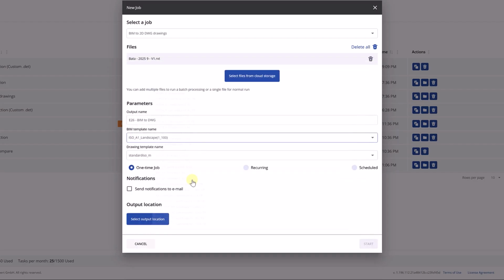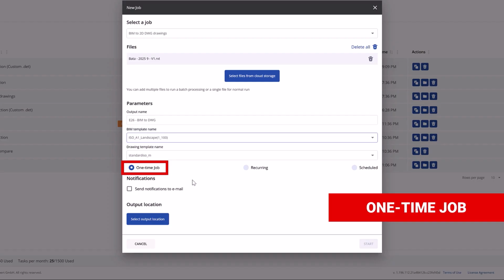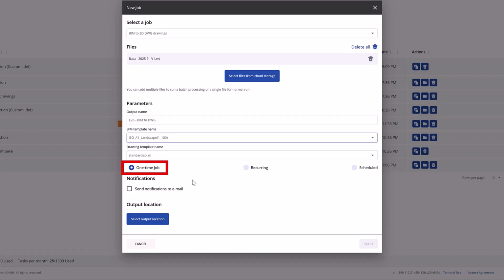Since this template will be applied to all generated drawings, it's best to choose the size and scale most commonly used in the project. The one-time job option will execute the automation a single time, making it perfect for one-off tasks or testing purposes. The recurring and scheduled options, as their name suggests, allow you to create repetitive tasks over time, or set tasks to run on a specific date, respectively. We'll cover these options shortly.